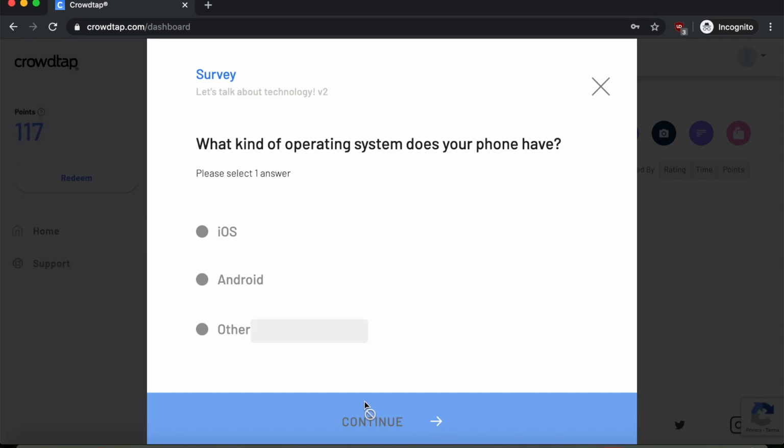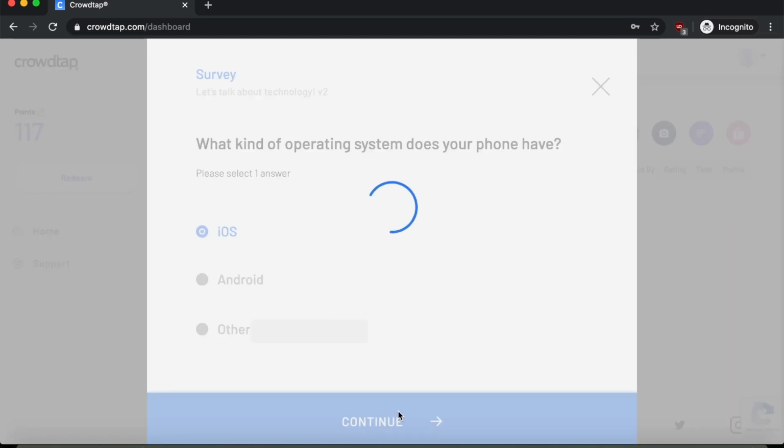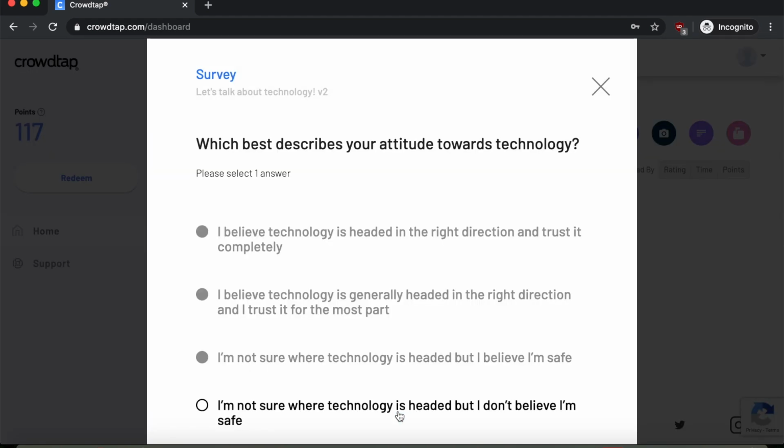And now let's continue. And you're just going to be brought through a selection of questions here. So now it says, what kind of operating system does my phone have? So, I mean, I know you guys have seen my Android phone, but my main phone is my iPhone, and obviously that is using iOS. So now let's click on that and continue from here.